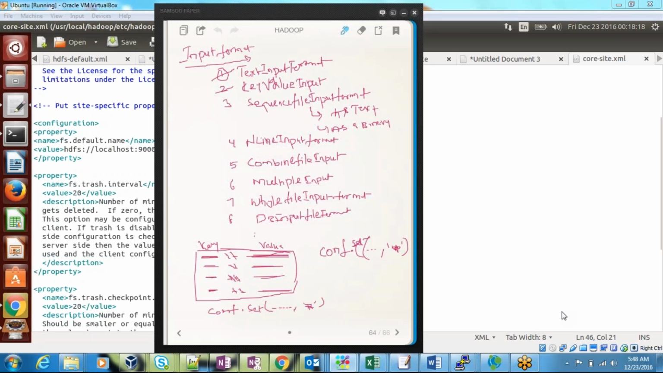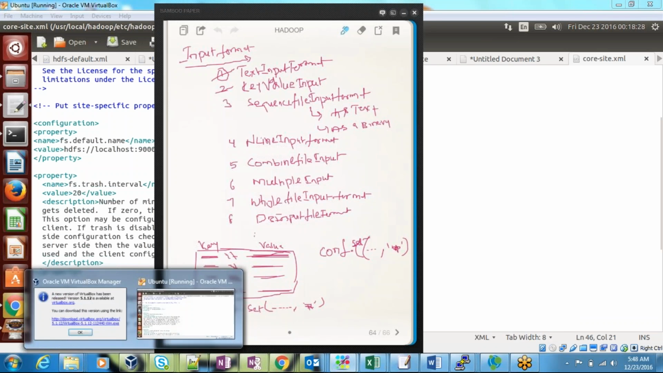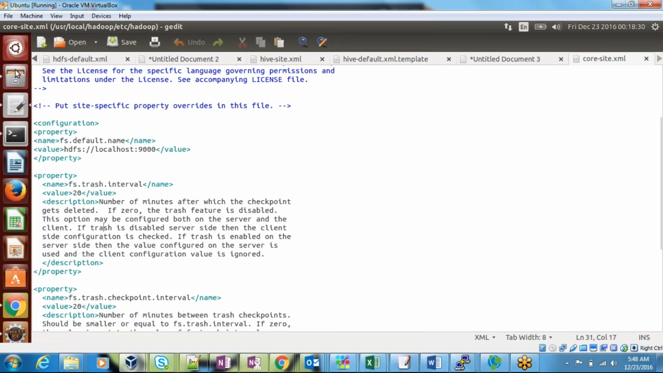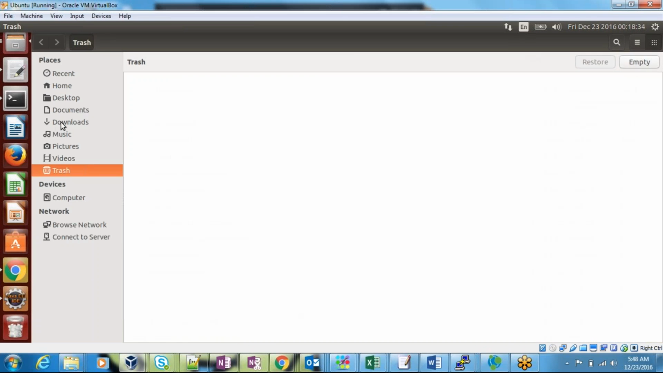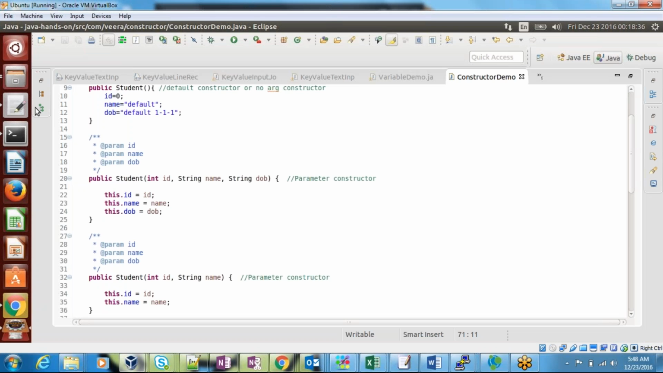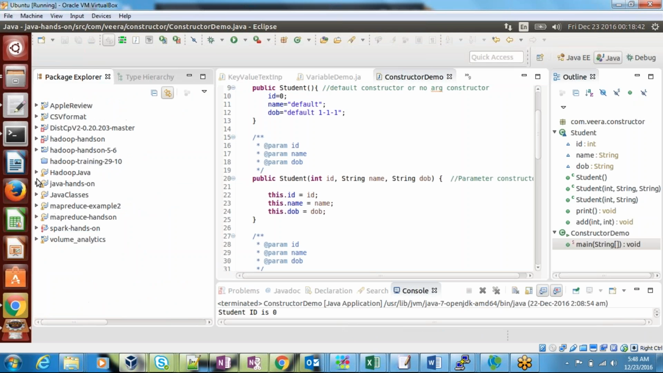Guys, remember the sequence file format? We have discussed how the sequence file looks. We have seen that the sequence file will be in the form of key value pairs. Let me show you how the sequence file will be.